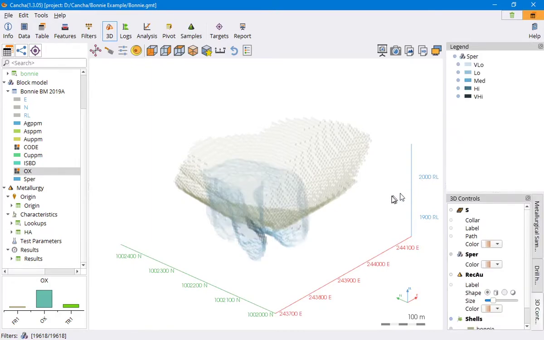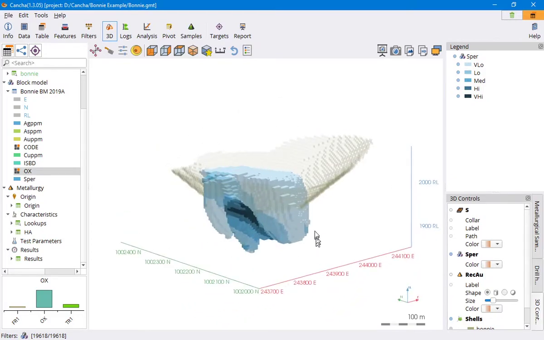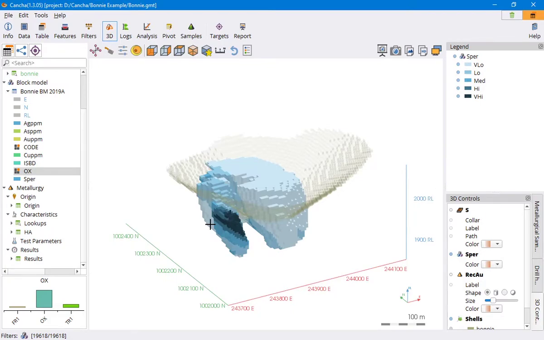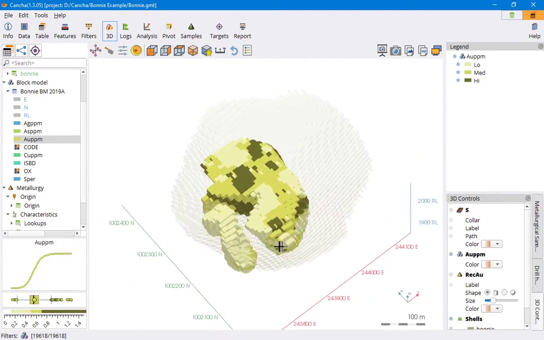Let's bring in now the block model. So the block model, we've only got blocks that actually had reasonable values in them. We've already culled all of the waste blocks. What are we looking at just here? We're looking at the sulfur. So let's just bring up the gold. It's a gold project, so let's see where the gold is.